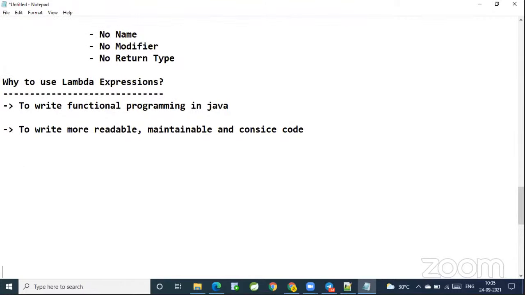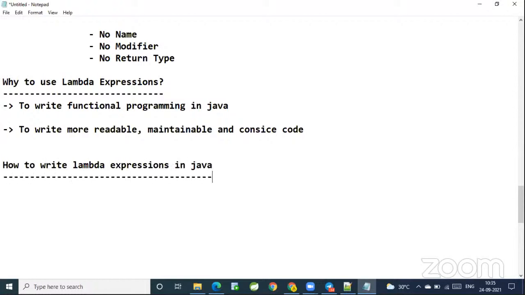How to write lambda expressions in Java? Let us see how to write lambda expressions in Java. It's very easy, guys. Don't get shocked by seeing lambda. It's not that difficult. Lambdas are easy. If you know how to write a method in Java, then you can write lambdas also.